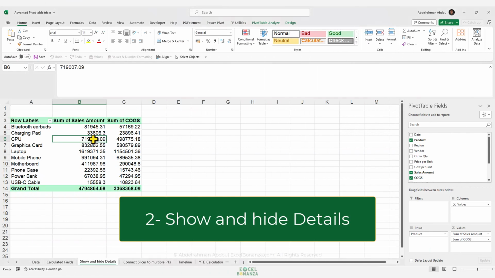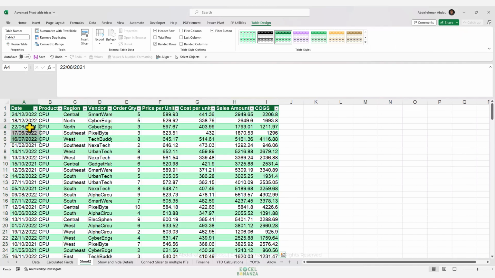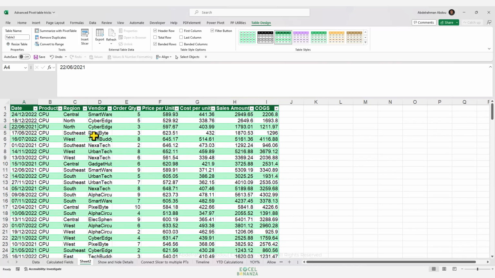Calculated fields are a useful and powerful feature in pivot tables that allows us to perform calculations. The second trick that we have is showing the rows that have contributed to each calculation in our pivot table. For each number that we have here, we have some rows in our source data that are the reason behind that number. To show these rows, you can just double click on the number in your pivot table and you will find here the rows that have contributed to that calculation.